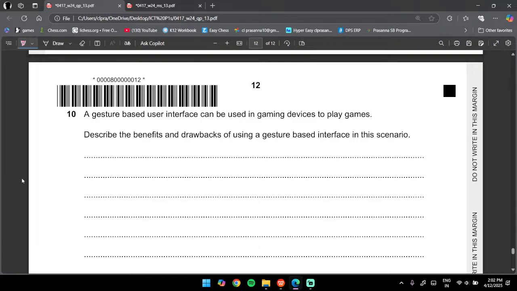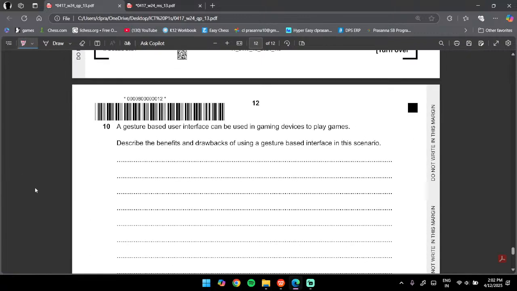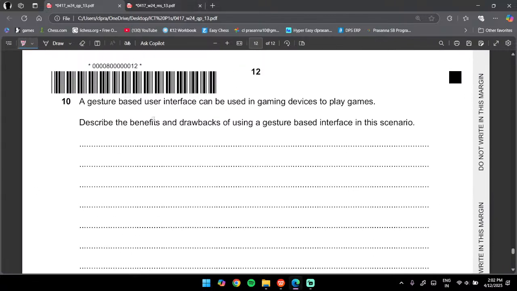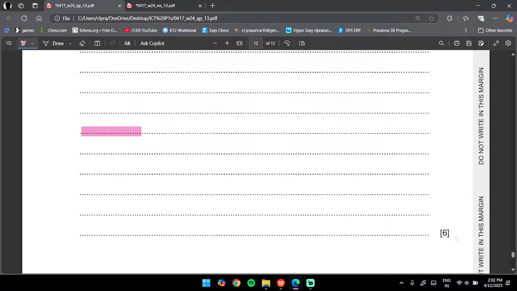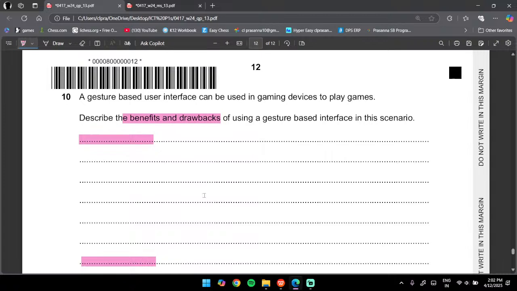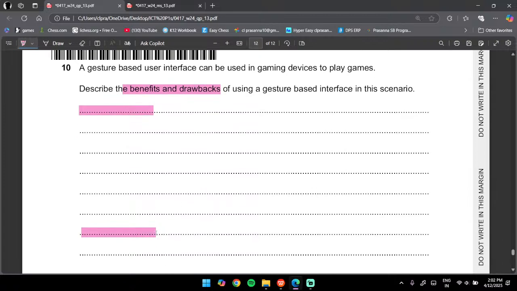Okay, a gesture-based interface can be used in gaming devices to play games. Describe the benefits and drawbacks of using a gesture-based interface. So I'll have my benefits here and I'll have my drawbacks here. It's 6 marks, so I have to give 4 and 3, or 3 and 4. Or even if you are confident that your 3 and 3 are going to work, then who am I to stop you, right?